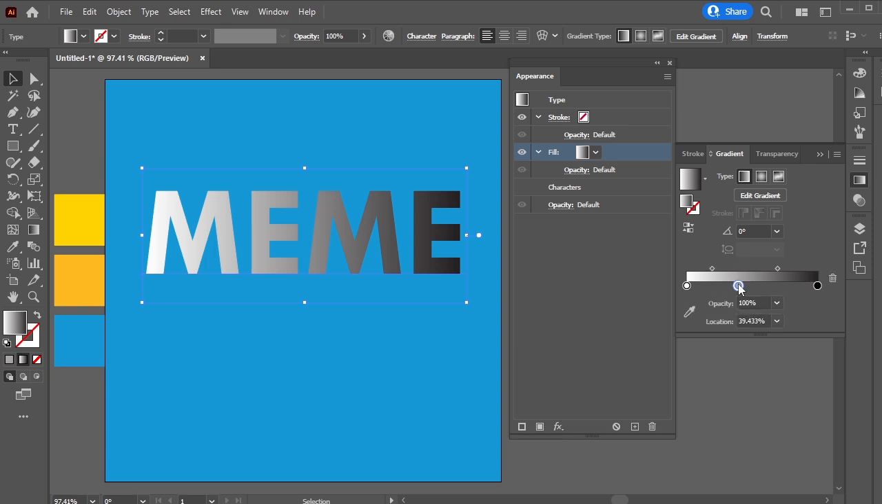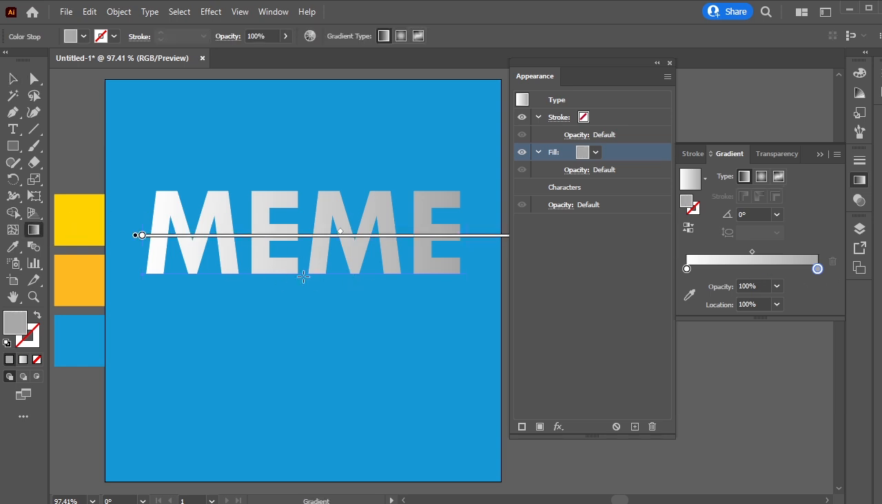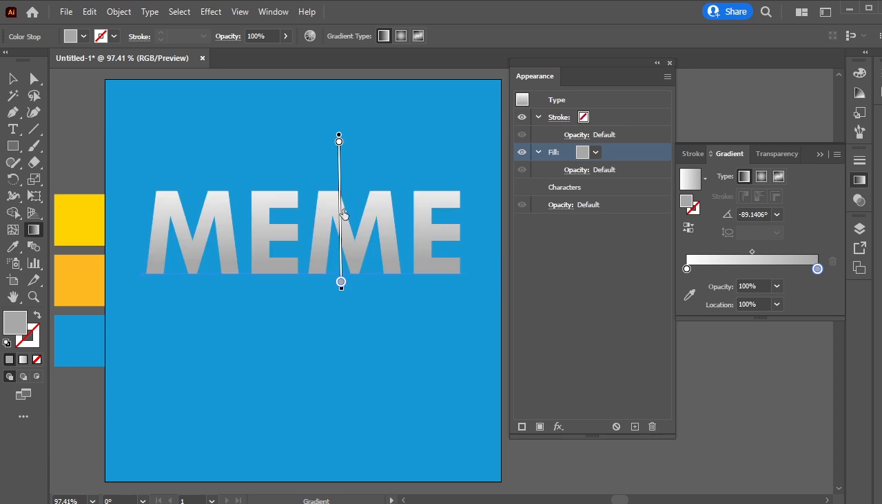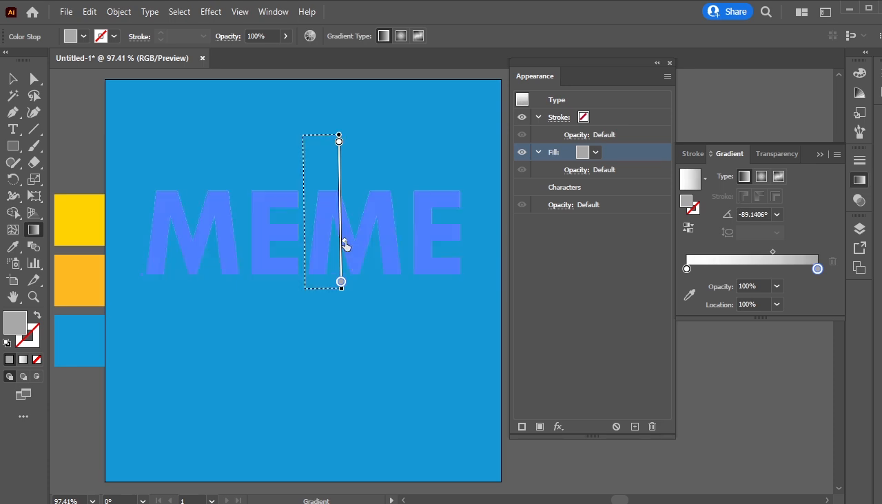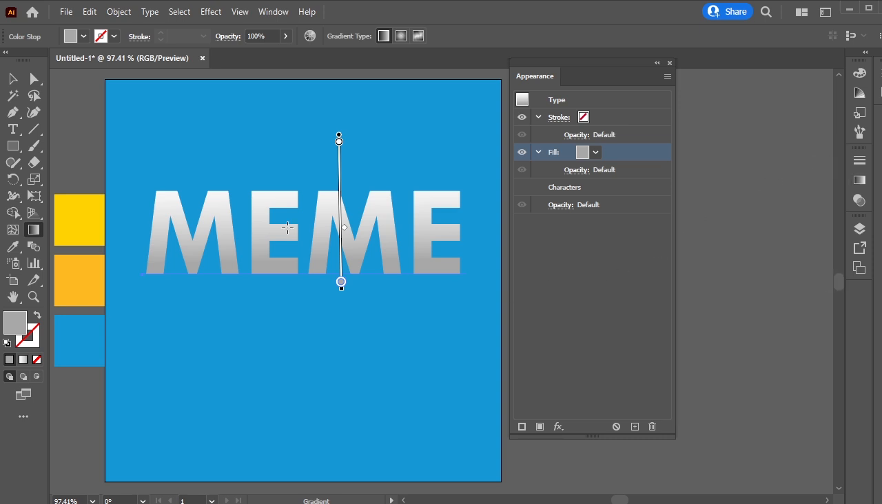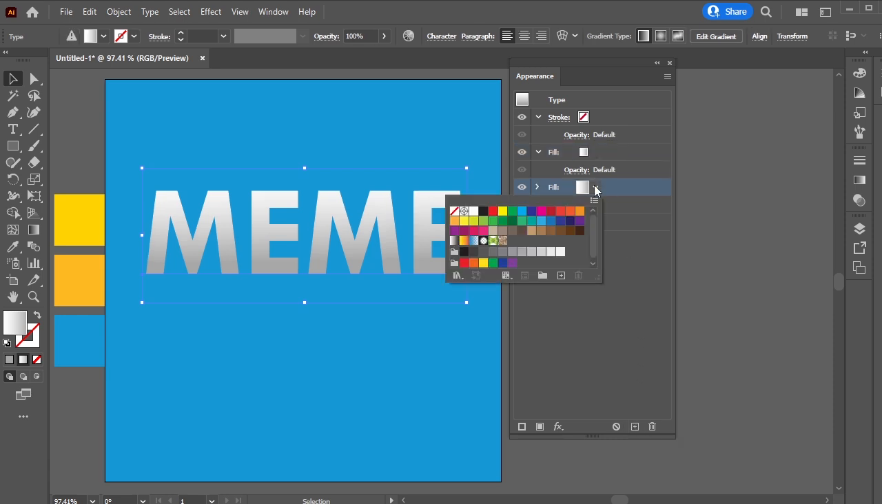Click here to add a gray color tone and remove the black one. Move the gray all the way to the right. Make this gradient vertical like this. Adjust it. Now, duplicate this fill by clicking here. Select white color for this fill.